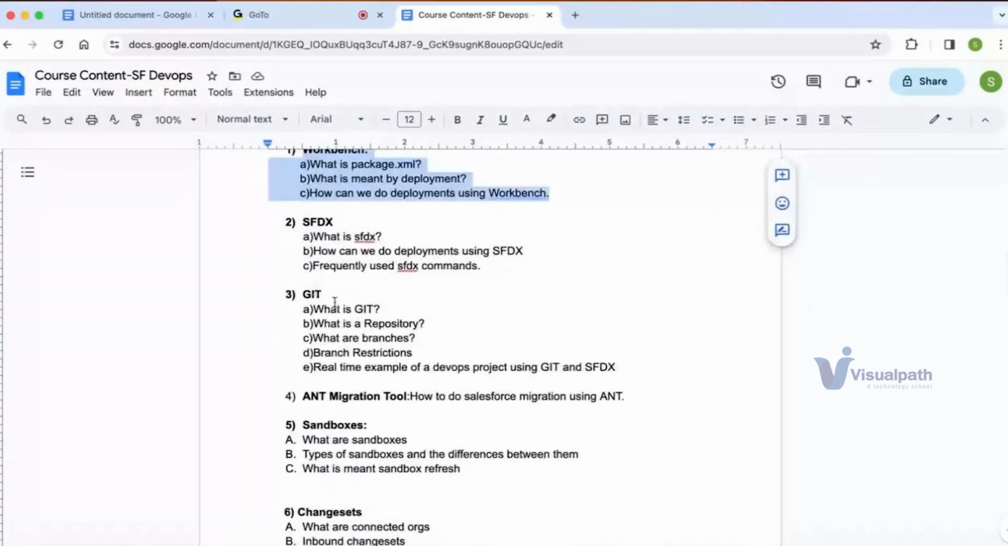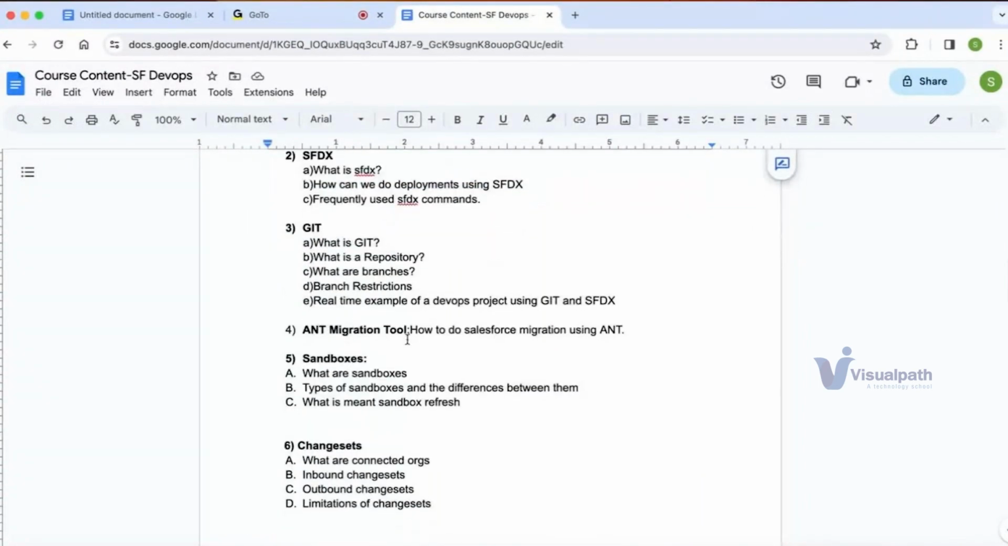After that, we are going to cover Git. We are going to see what Git is and what features we should be aware of in Git as a DevOps engineer. After that, we'll also see how we can retrieve and migrate Salesforce components using the migration tool.